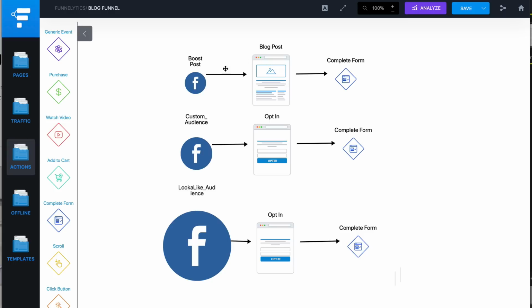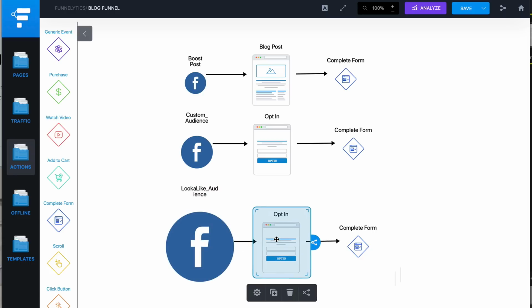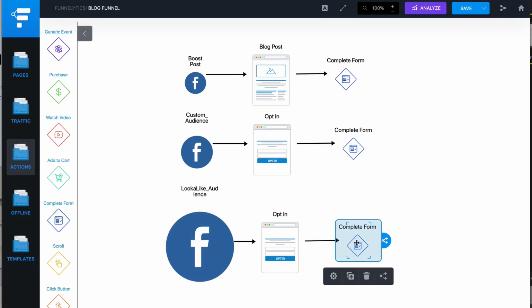So the first part is really about gathering data. We're not really focused too much on the conversion aspect at the moment. It's just about finding that right audience. So we boost the post. The people who visit your blog post will be pixeled with the Facebook pixel. Then we advertise just to those people to opt in to get the lead magnet. And then we use that data to create a lookalike audience and run ads specifically to those people, because we know that they are most likely the right type of people who will take the action that we want them to.